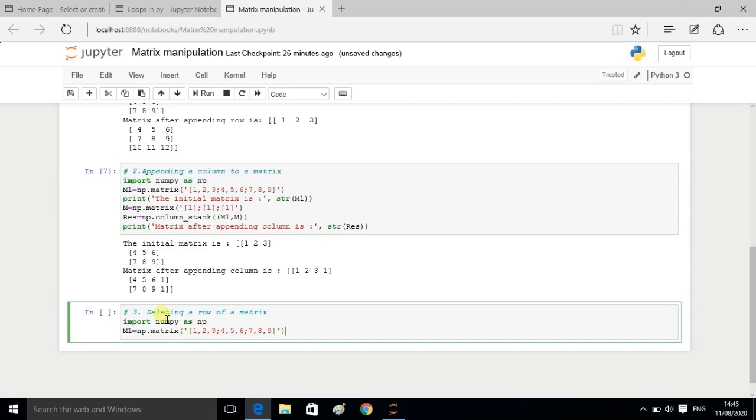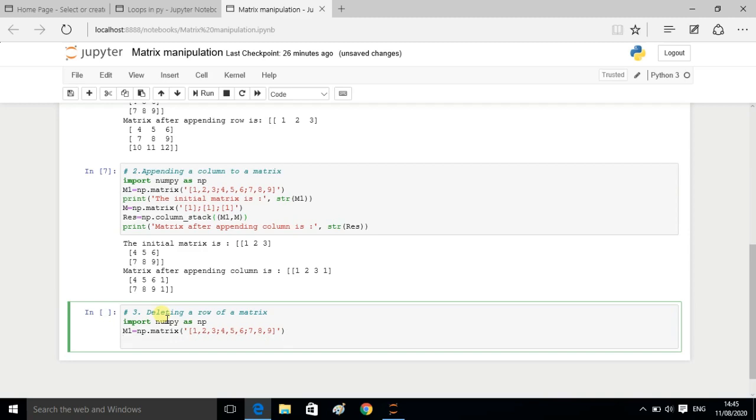So then let me print it: the original matrix is m1.